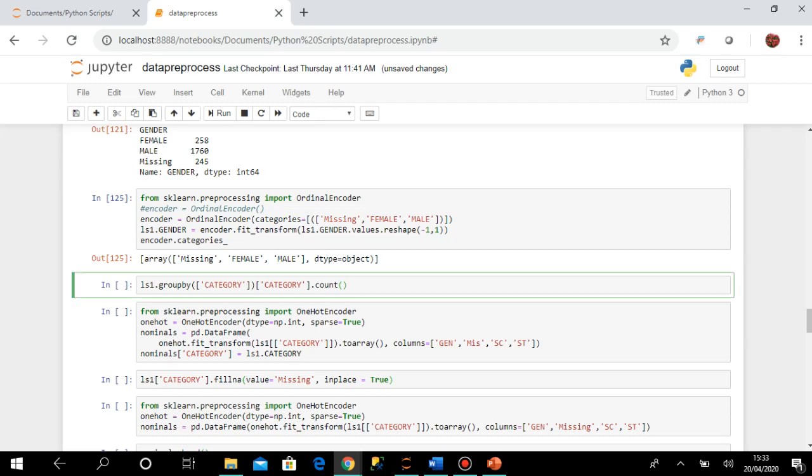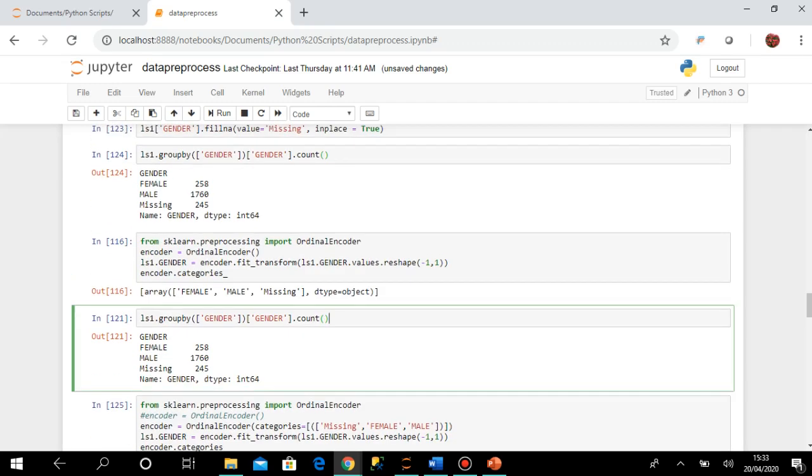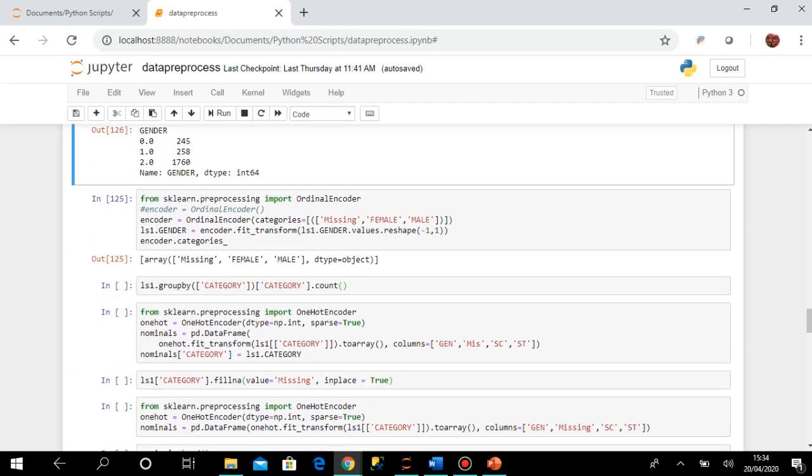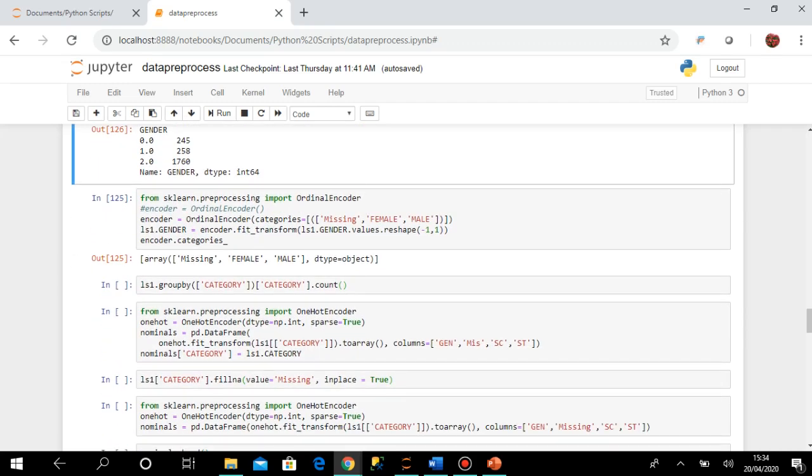So if you now execute this, you can see these 245 records are having the value 0, that is the missing value. So now this missing category is transformed to 0, female is transformed to 1, and male is transformed to 2. So that's how I have changed the categorical value to some ordered numerical value.